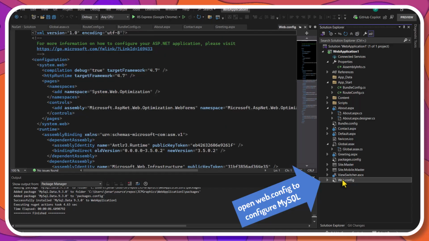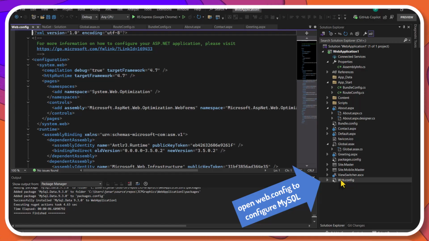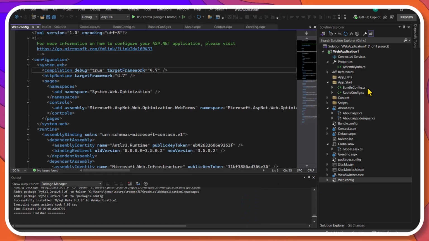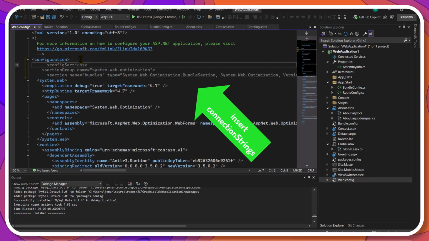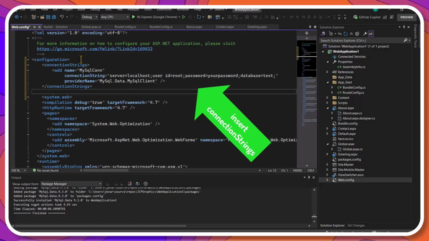Proceed making changes to web.config. Inside the configuration section, paste the lines that handle the connection to the server. Include the name of the server, the user, the password, and the database. This is all we need to do to make a connection to MySQL.